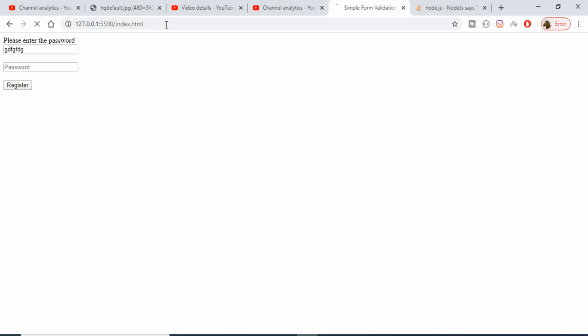And now if I enter the username and if I forgot to enter the password, you will see that it will be prompting me that please enter the password. And now if I enter the password and forgot to enter the username, it will say that please enter the username. So this is some kind of validation that we have built in this application.